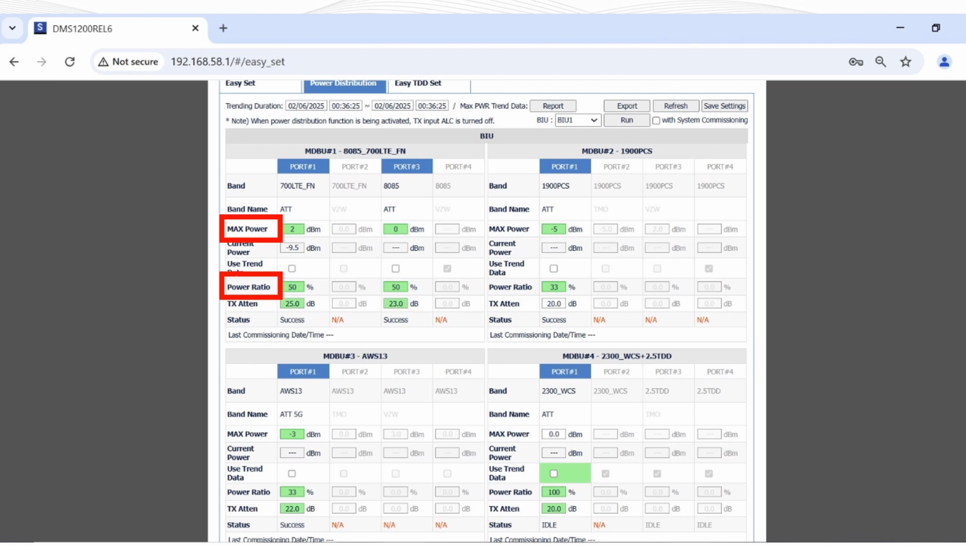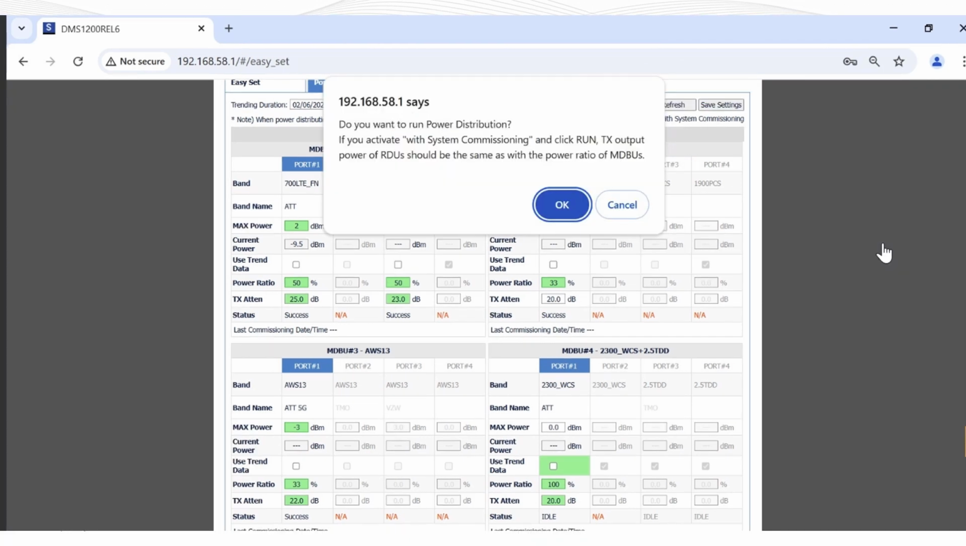The next step is to click on Run, but before you do so, ensure that the checkbox next to With System Commissioning is unchecked. If you run the program with that box checked, it will undo all of your prior commission settings, instead of just running the power distribution. Once Run is clicked, a warning pop-up will remind you about the With System Commissioning setting. You must click Cancel to go back and uncheck the box, or click OK to proceed.